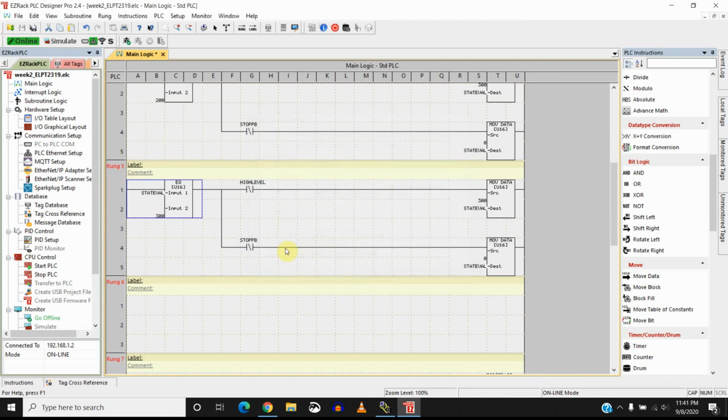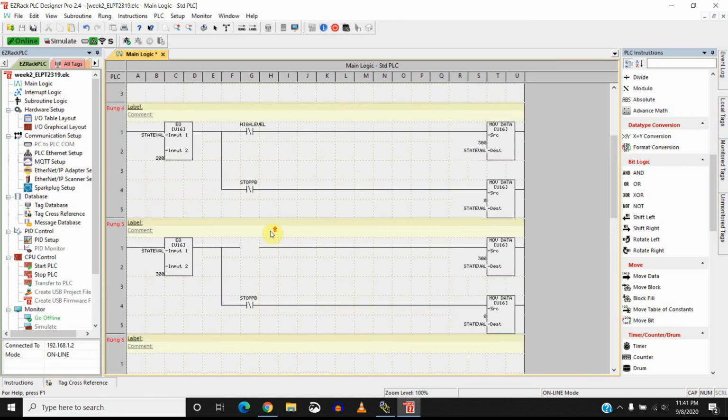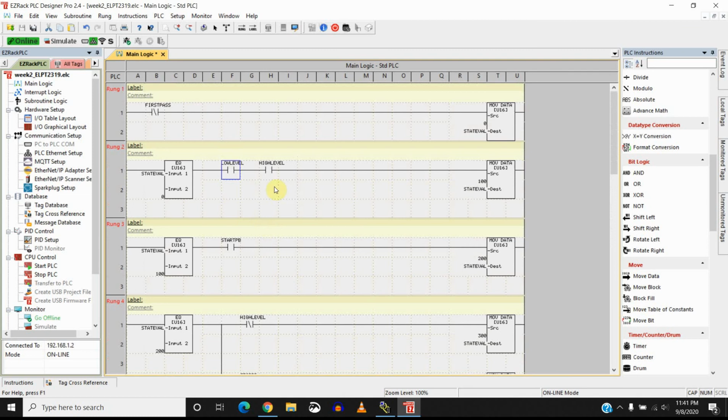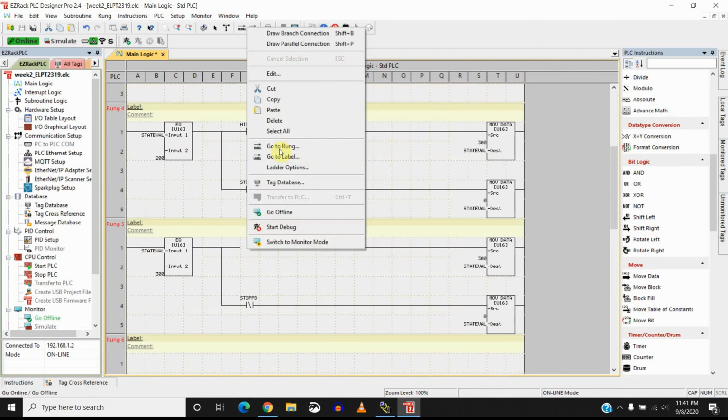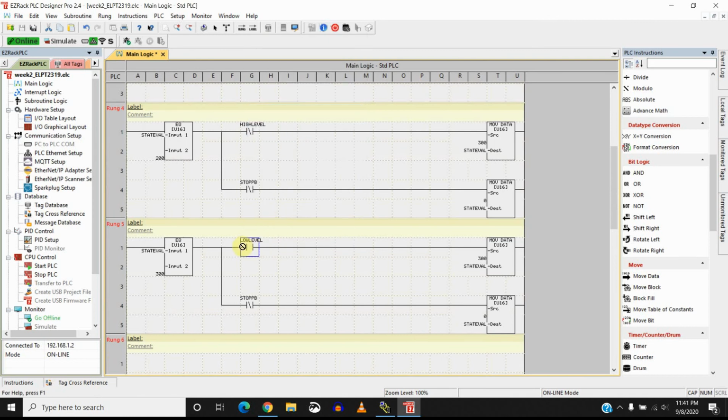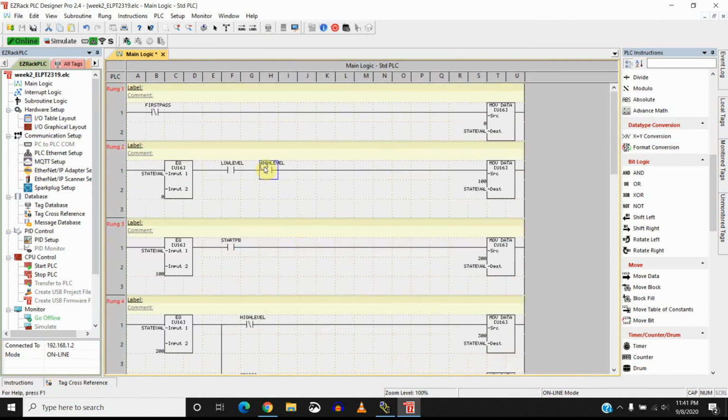Okay. In 300, if low level is closed and high level is closed, well, this goes away. And I think I'm going to copy these two. Maybe not. Let's copy one at a time. Okay, and we'll copy this one.